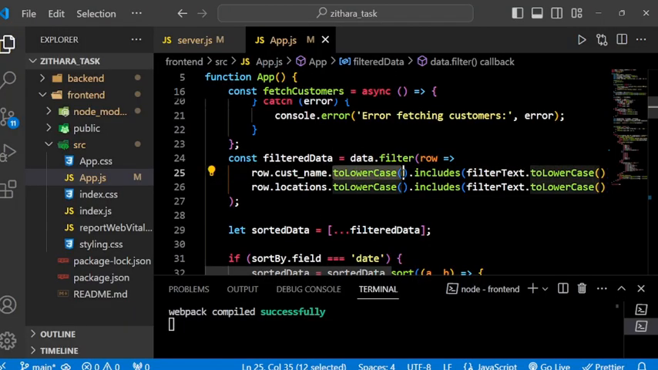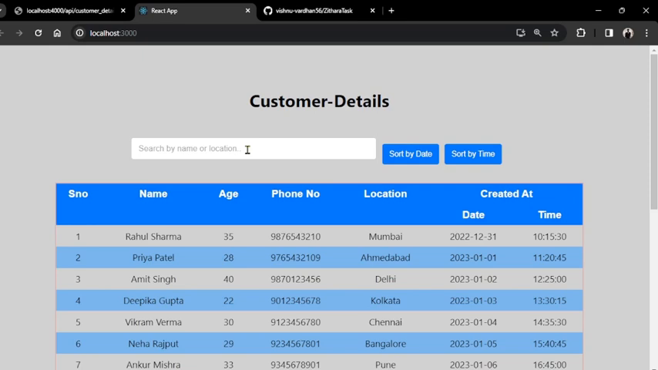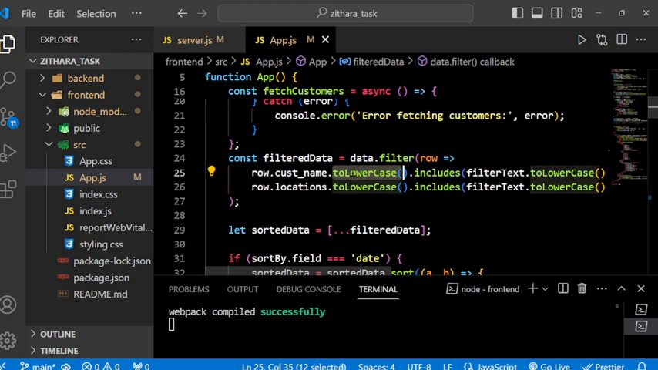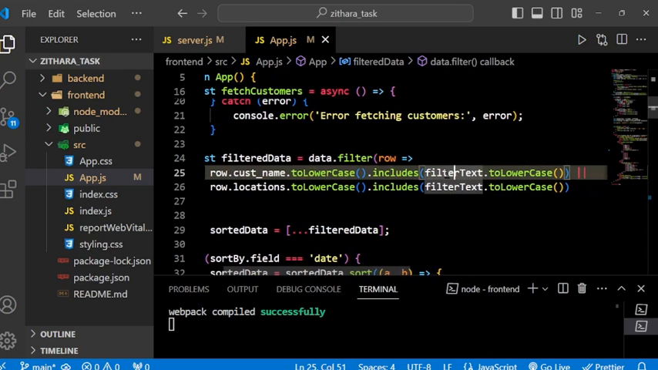In the customer name we convert to lowercase, because the user can enter any characters, mixed upper and lowercase, so for better convention and usage we convert to lowercase. It uses includes with the filter text, so we can filter the data according to the input given by the user. The user input is converted to lowercase, and the customer data present in the table is also converted to lowercase. So both are converted to lowercase, and when the data the user enters occurs in the customer table, it shows the matches.